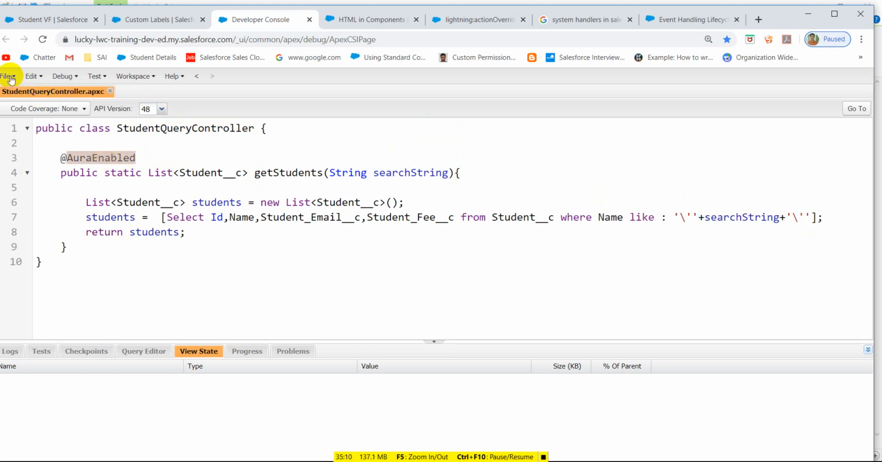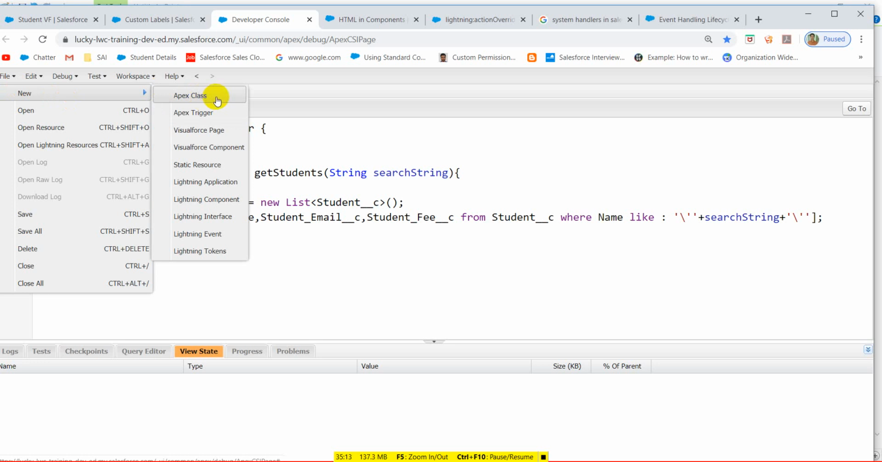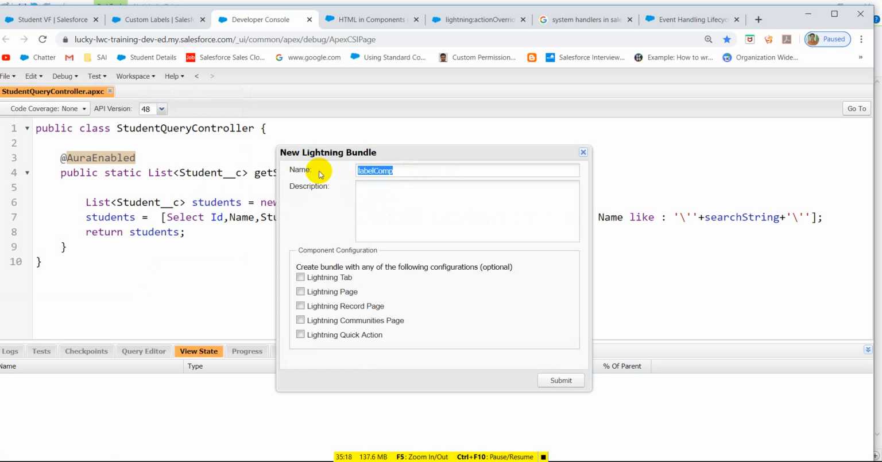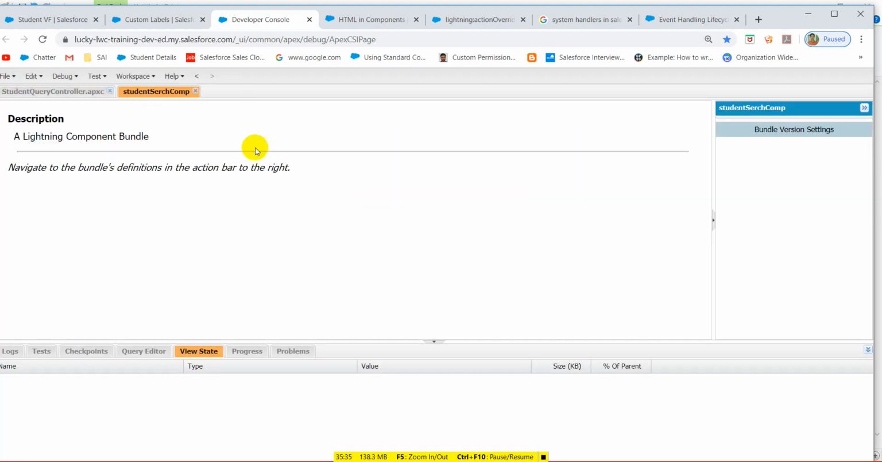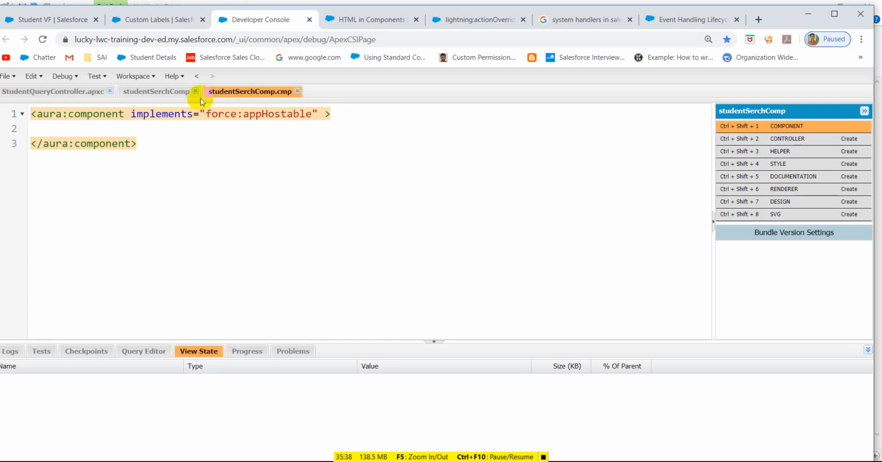Now let's create the component. How should the component be? Let's have a tab for this, a Lightning tab. Whenever you make it a Lightning tab, automatically one interface will be implemented, that is called force:appHostable. Only then we can create a tab for this.